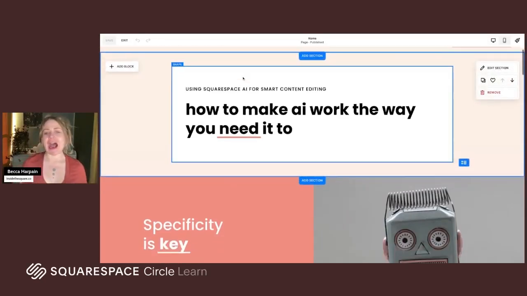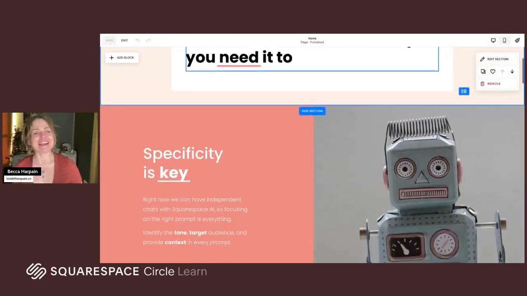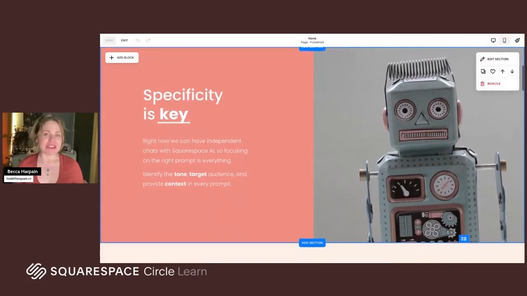So how do we make AI work the way that we need it to? One of the key things that you need to keep in mind when you're working with Squarespace AI is that specificity is key. Right now, we're having these independent chats using Squarespace AI. Again, unlike ChatGPT, we're not hopping back into an old conversation and reviving it. These are independent chats and independent conversations. So focusing on the right prompt is really the key to making this work for you.